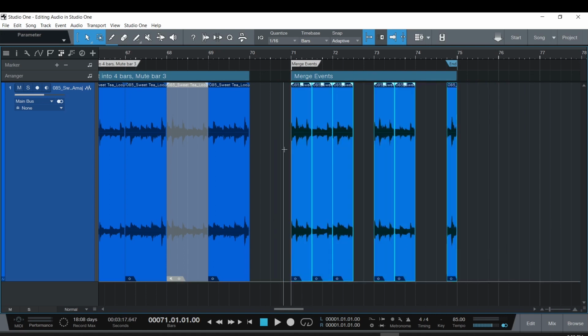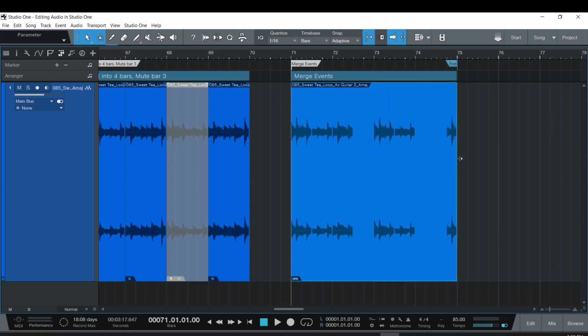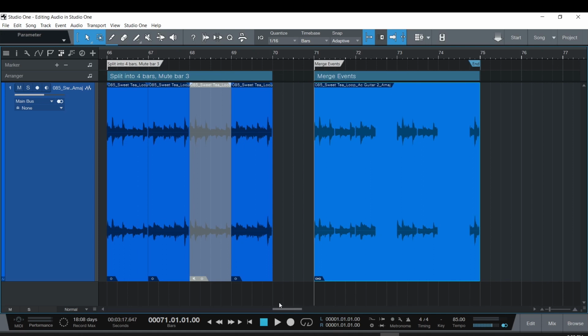Now that they're all highlighted, I hit G for merge. And what it does is it puts it all into one event. So instead of a bunch of separate little events, now it's all one event. And yeah, you're going to have little spaces in there and stuff like that. That is some of the basics of how to audio edit really in any DAW.